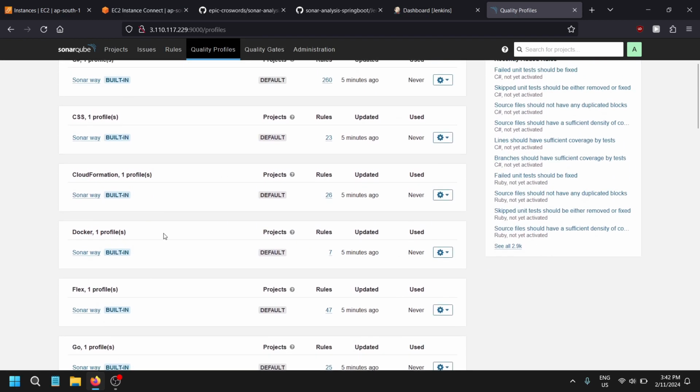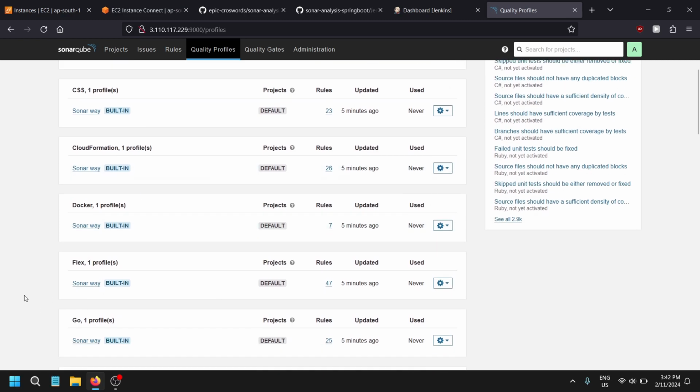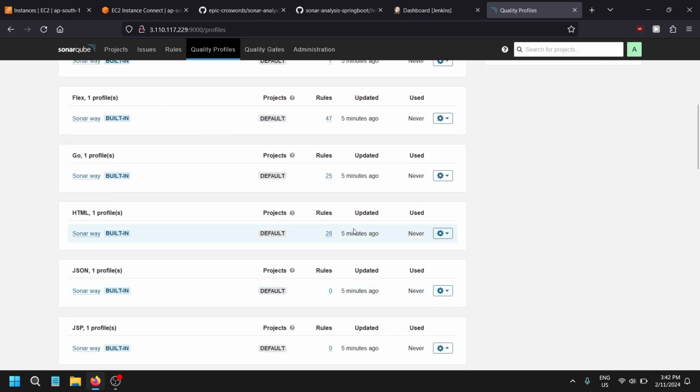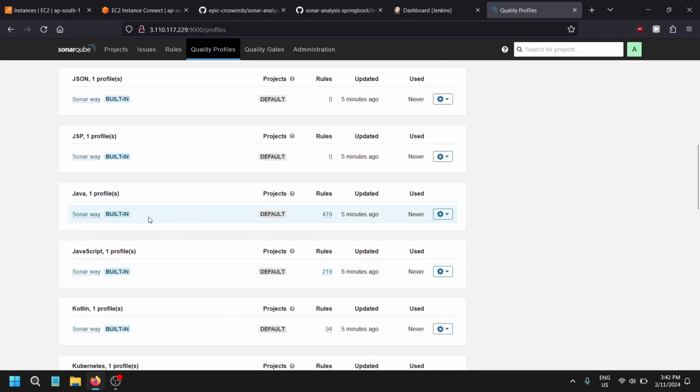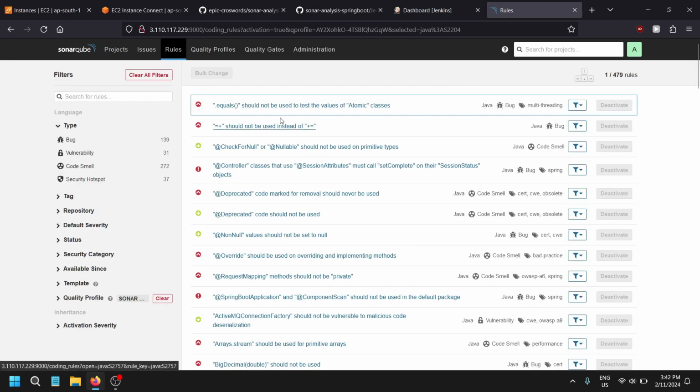Quality profiles are basically the languages that are supported by SonarQube. Suppose we use this quality profile now, because we have a Java-based application over here. Inside this quality profile, we have 479 rules. Those rules act as tests. These individual tests are performed on each and every line of the source code.